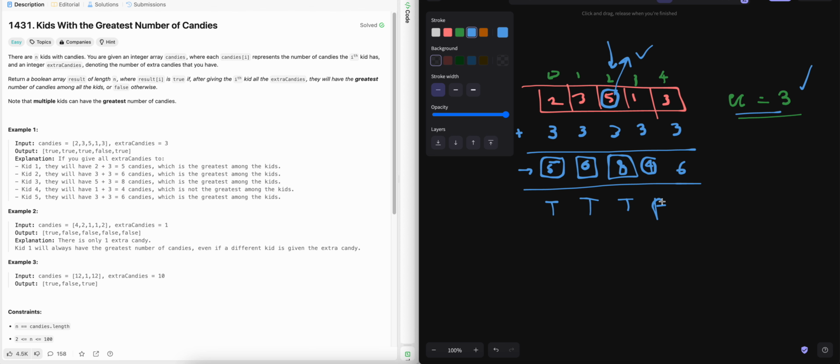So that's why for it the result would be false. But let's say for this kid, again it is 6, which is greater than 5, so the answer would be true. Okay, so that's all that we are required to do. The first step would be to find out what's the greatest candy among all the kids, right? So we have to find the max candy across all the kids.